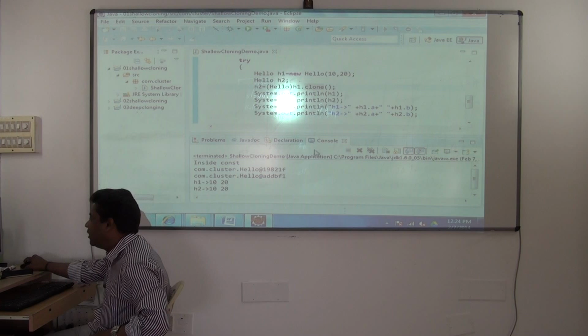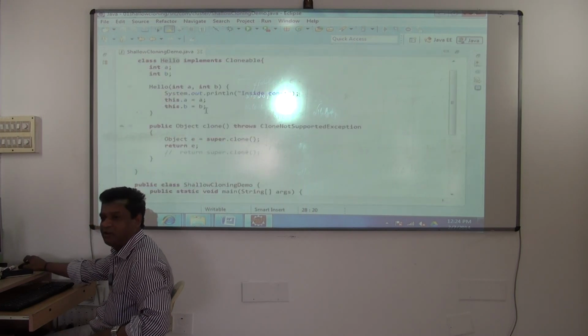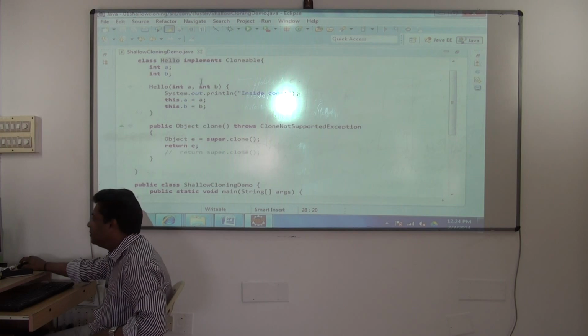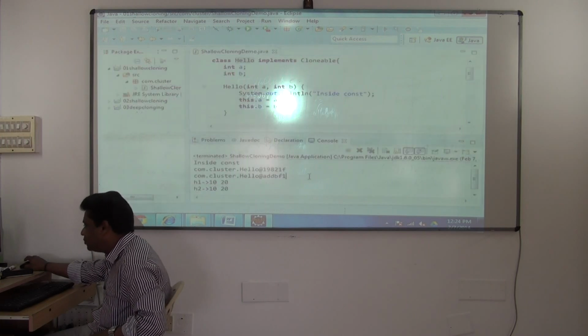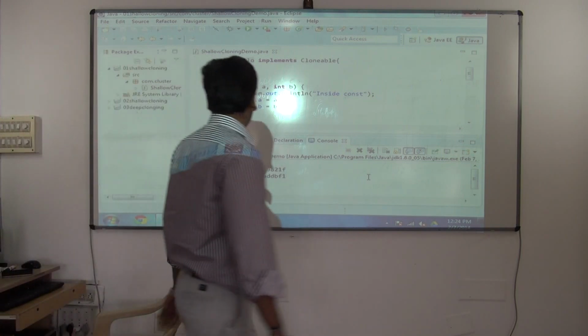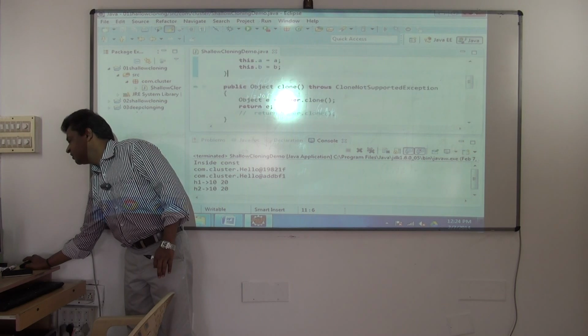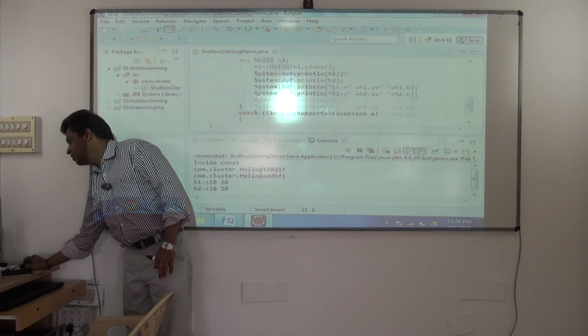That's why you can see I have printed an SOP inside the constructor here. In the constructor of the Hello class I have written simply an SOP. Why did I write it? To show you that the constructor is executed only once. So this is a program now. This is the class. This is the clone method. Fine. And this is your code now.